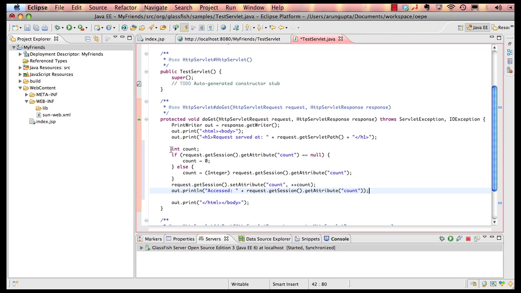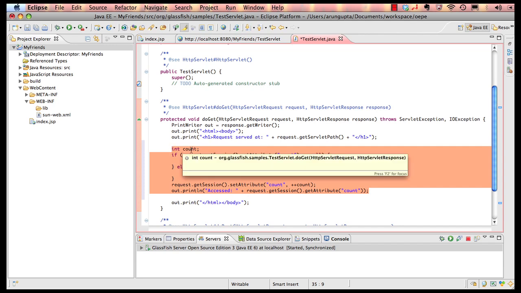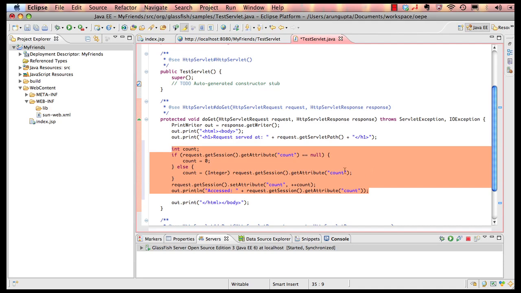But this code is very simple. It has a variable called count, gets it from a session. If it's null, initializes it to 0. If it's not null, then gets the value, increments by 1, and sets it back in the session. And it also prints the value of the count attribute on the page. So essentially, this is printing how many times the page has been accessed.